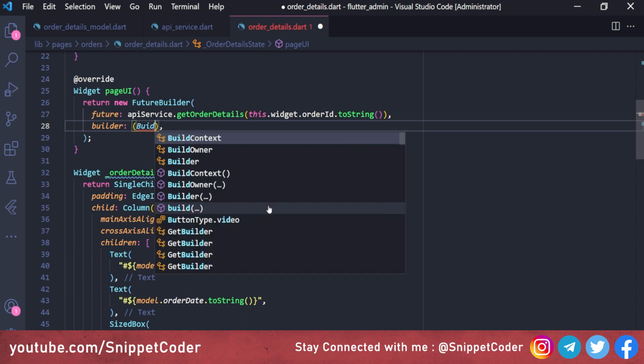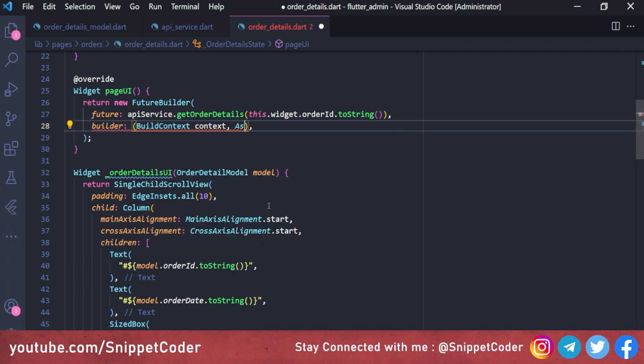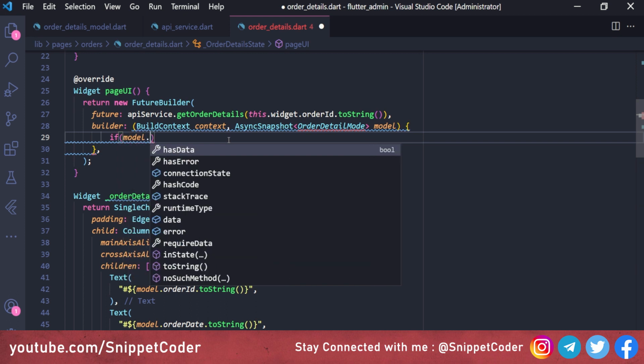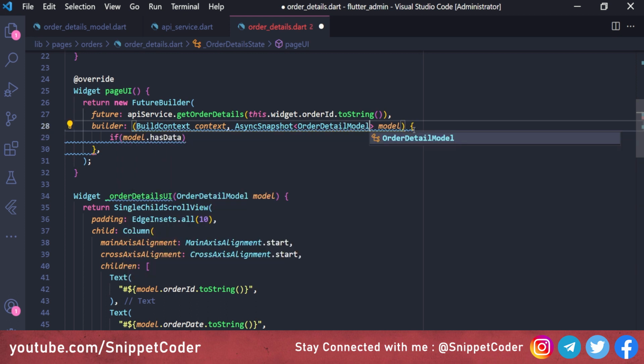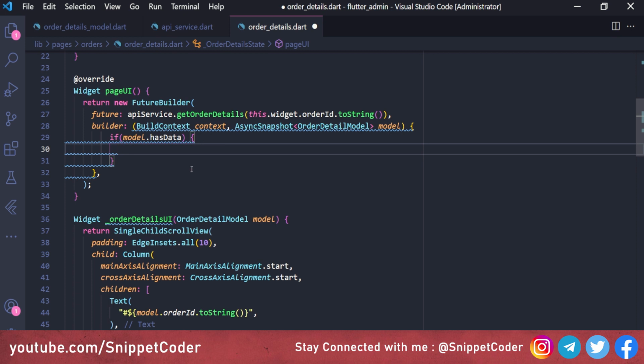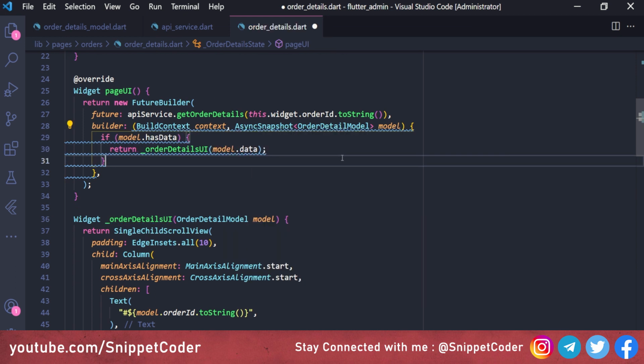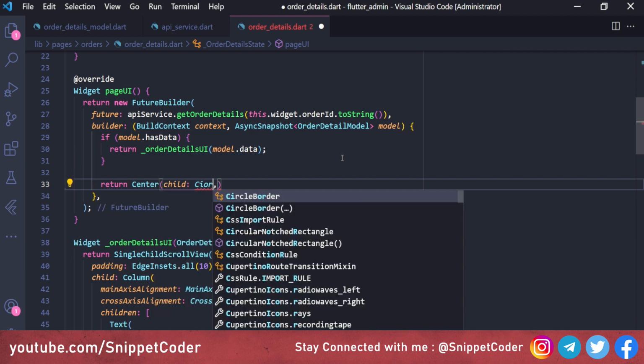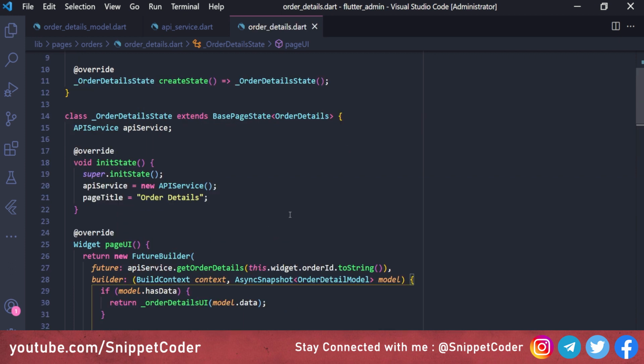We have BuildContext, then we have the AsyncSnapshot of OrderDetailModel, and here we have the variable model. Then from here we will return by checking if model.hasData. Then we will return this widget which we have created, and we will pass model.data. In the default state we will just return a Center widget with the child CircularProgressIndicator. So now this UI is ready.